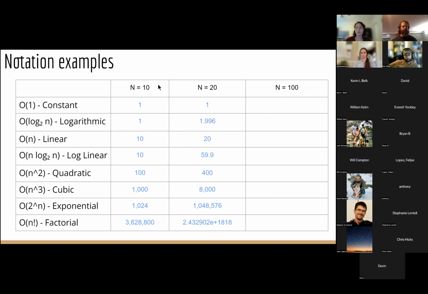So if you go to 20, if you just double it, you notice log stays pretty low. Linear just is linear, so it works in accordance with the regular slope. So it increases as the value increases. Log linear is literally just the multiplication, n times log n, so it's going to be higher. And here you also notice that the factorial is getting very, very high. And even the exponential is getting up there. It's up to 1 million now.